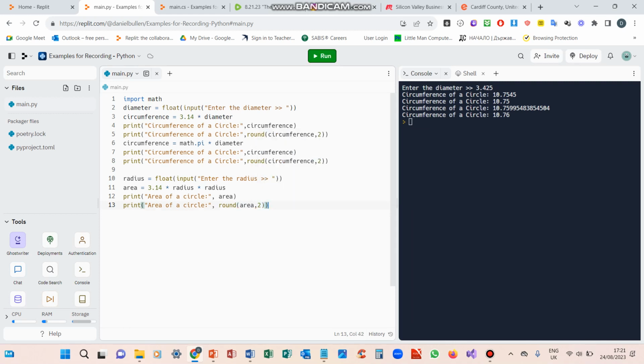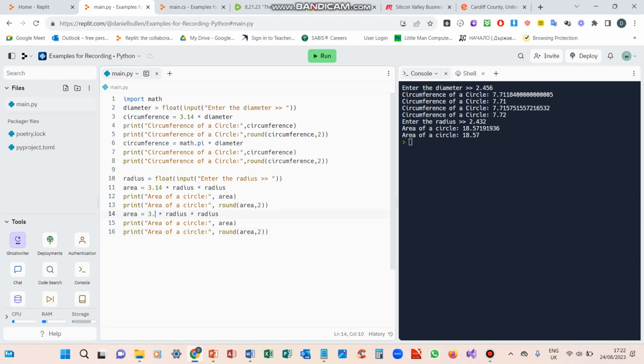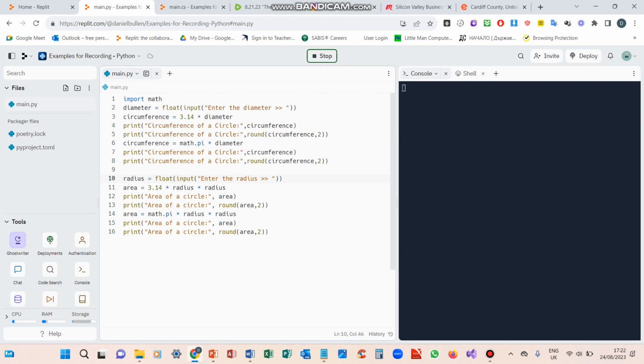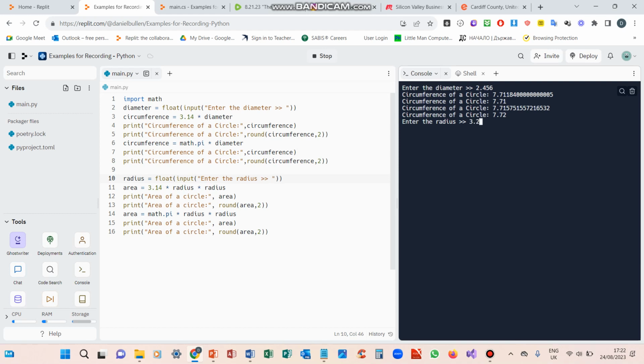Let's run that. I'm going to enter a radius, and we've got the area of a circle, 2.432, 18.571. Because it's a 1, it's still 18.57. However, let's say we want to use the math.pi function instead. So we can do just that. I'm going to try that again. You can see the numbers are slightly different in relation to the area of a circle, whether we're using the math.pi function or the 3.14.